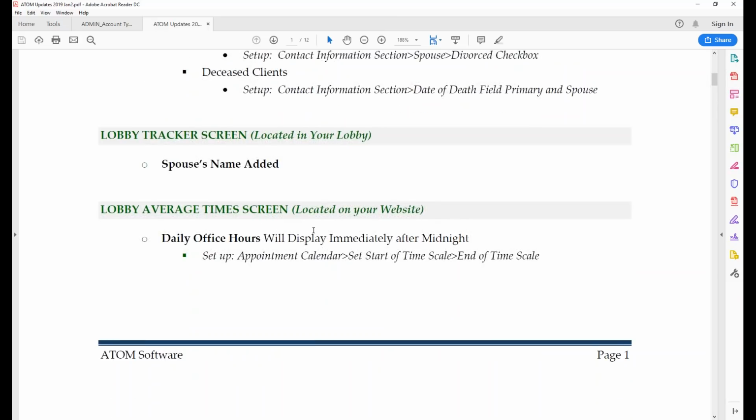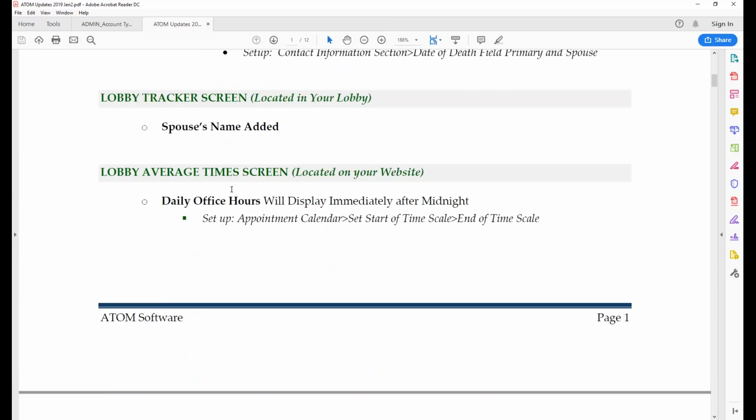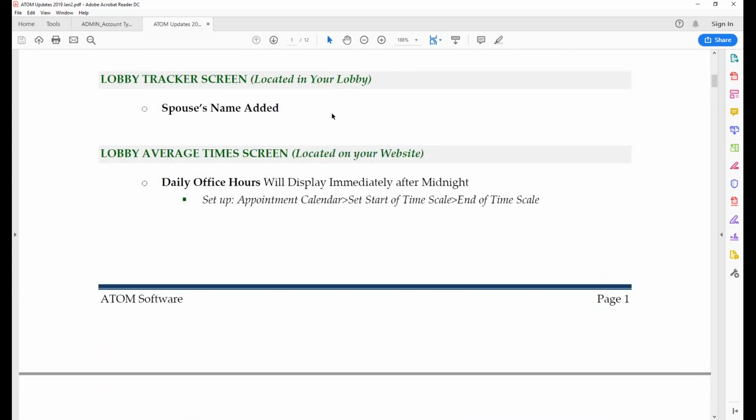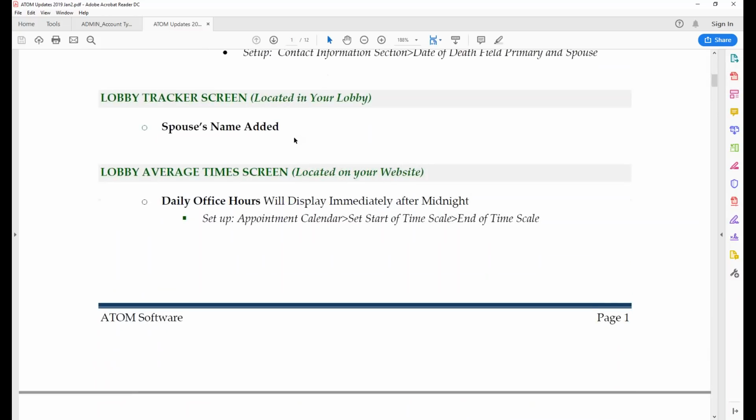The lobby average time screen is typically located on your website. In addition to tracking the time your clients are waiting, it also displays the office hours, and now it'll display the office hours even when you're not open. So once it goes past midnight, it would say it's closed now, but it will say open at 9 a.m. It's all linked to your appointment calendar and the start time scales. That's if you're using these screens.